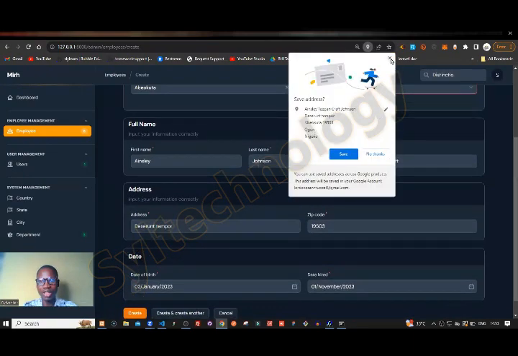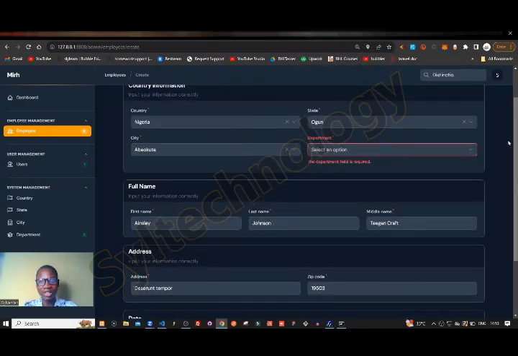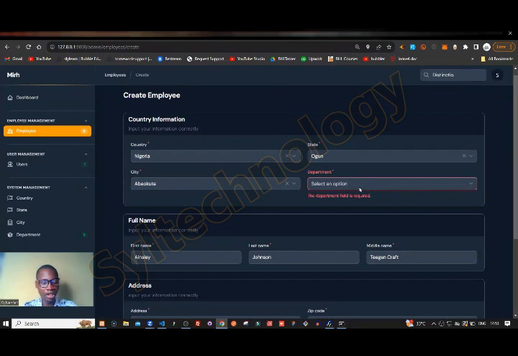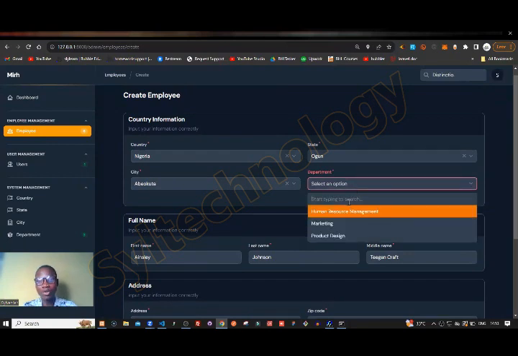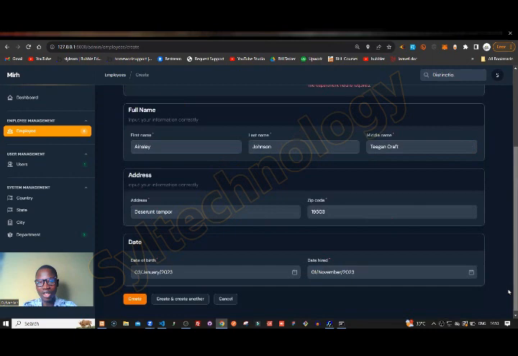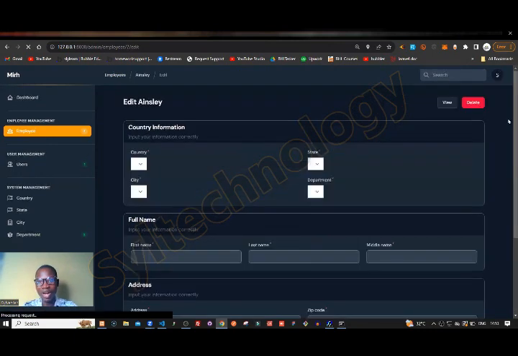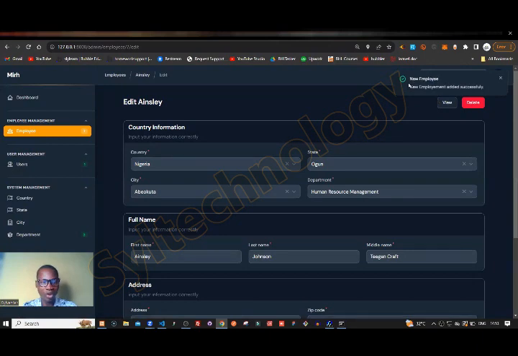Oh sorry, so you see now that if a field is not filled, it will not submit the data. So I want to add this person under human resource. So you can see now, it's a functional system. If any data is not filled, what I did was that I added a pop-up here so that whenever you are creating, you know when it is successful and when it is not successful.